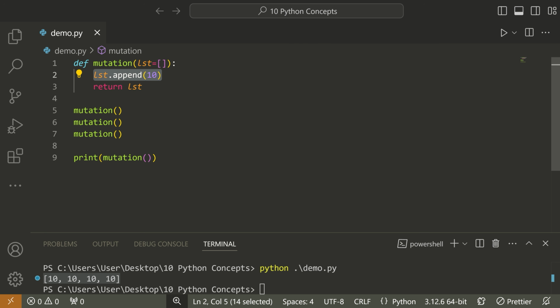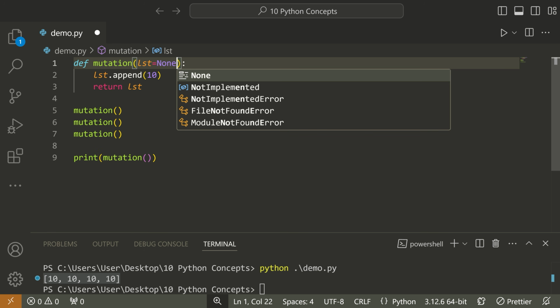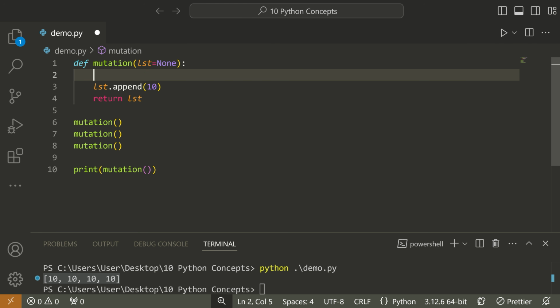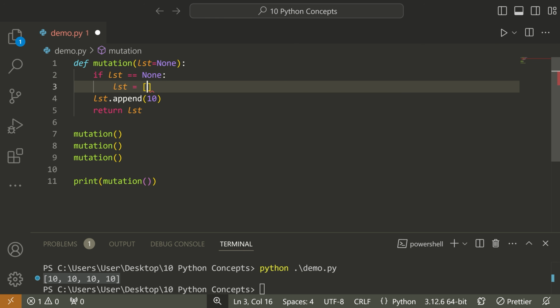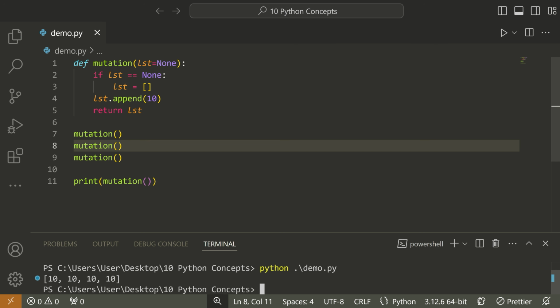So never use a mutable value for a default parameter. And if you want to do this, instead, you can say something like lst is equal to None, and you say if lst is equal to None, then lst is equal to a new list. So you actually define a new one every single call, and now you won't get that same behavior. And if you run this, you'll see that we simply get 10.